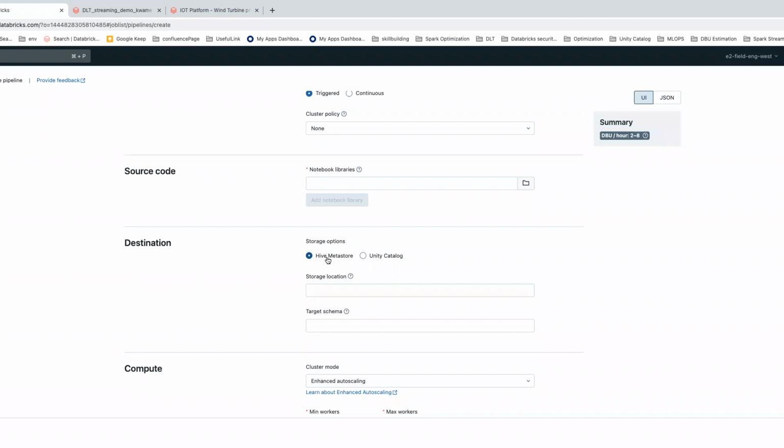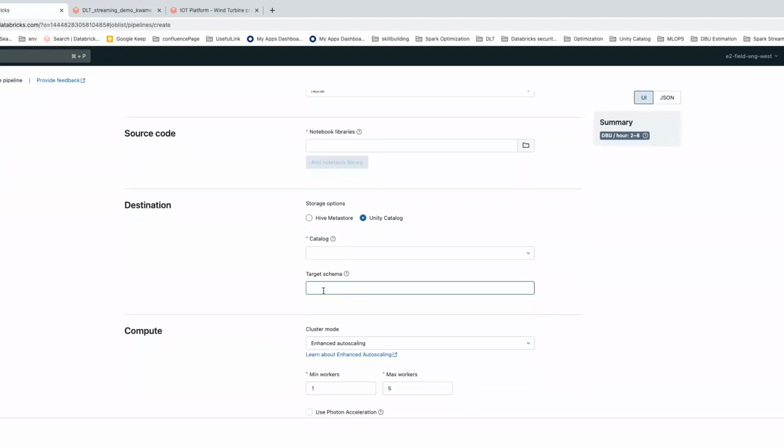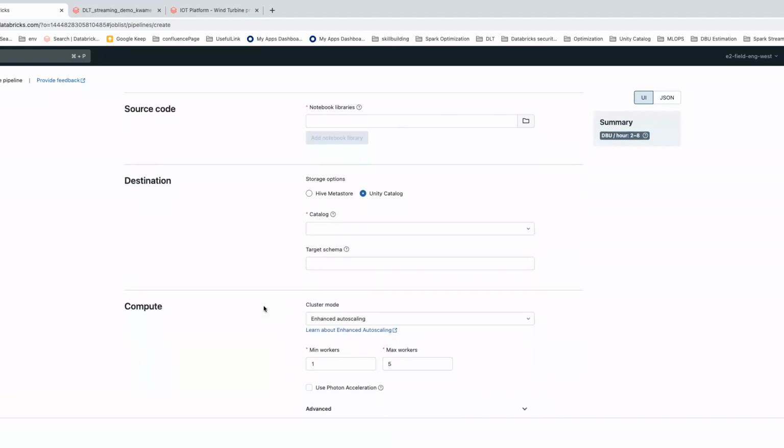And so with that being enabled now, you can just select Unity Catalog and give it a catalog name, and then also give it the target schema for the data to be written to. So it gives you that flexibility and the options to select, depending on whether you're using Unity or you're using the Hive Metastore.